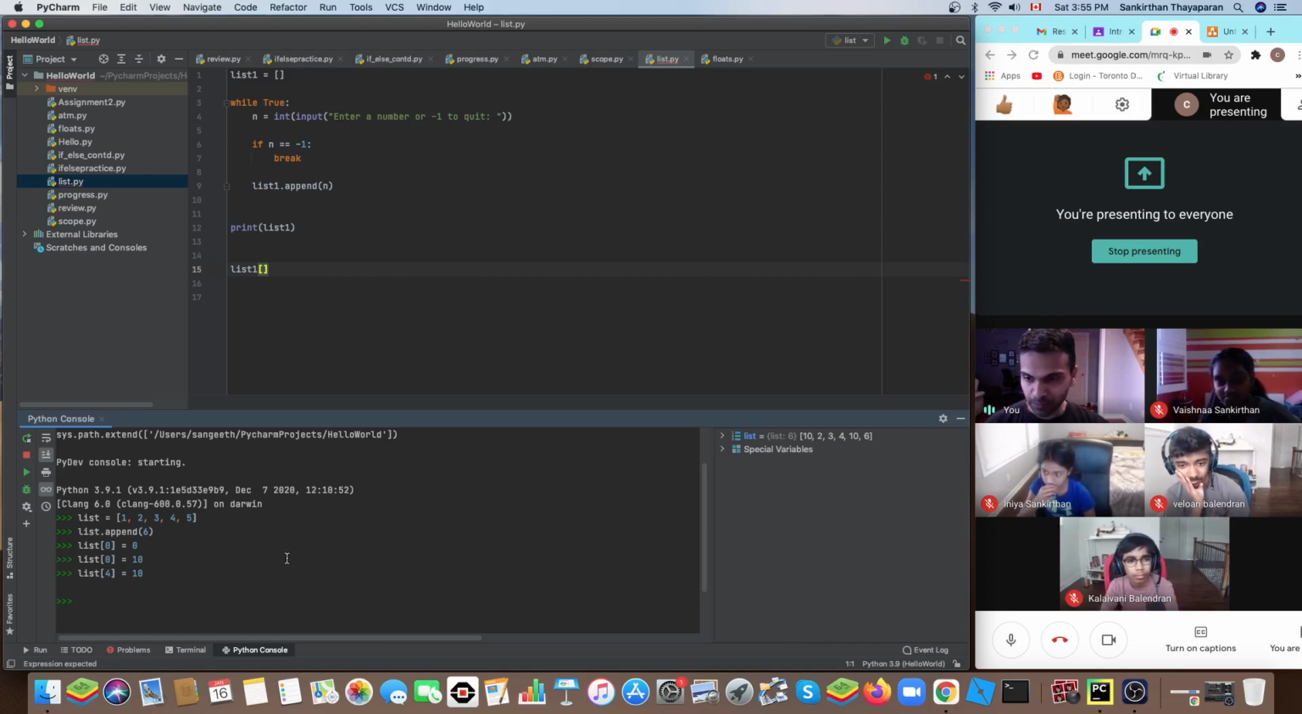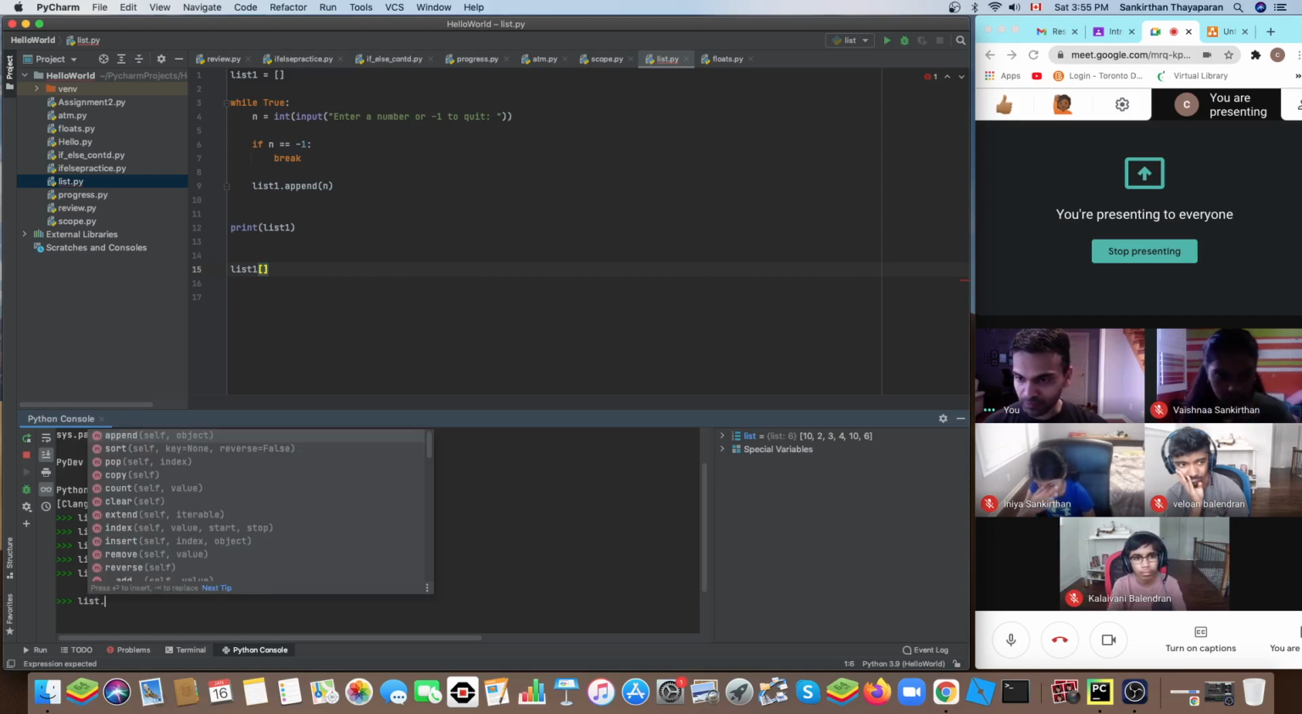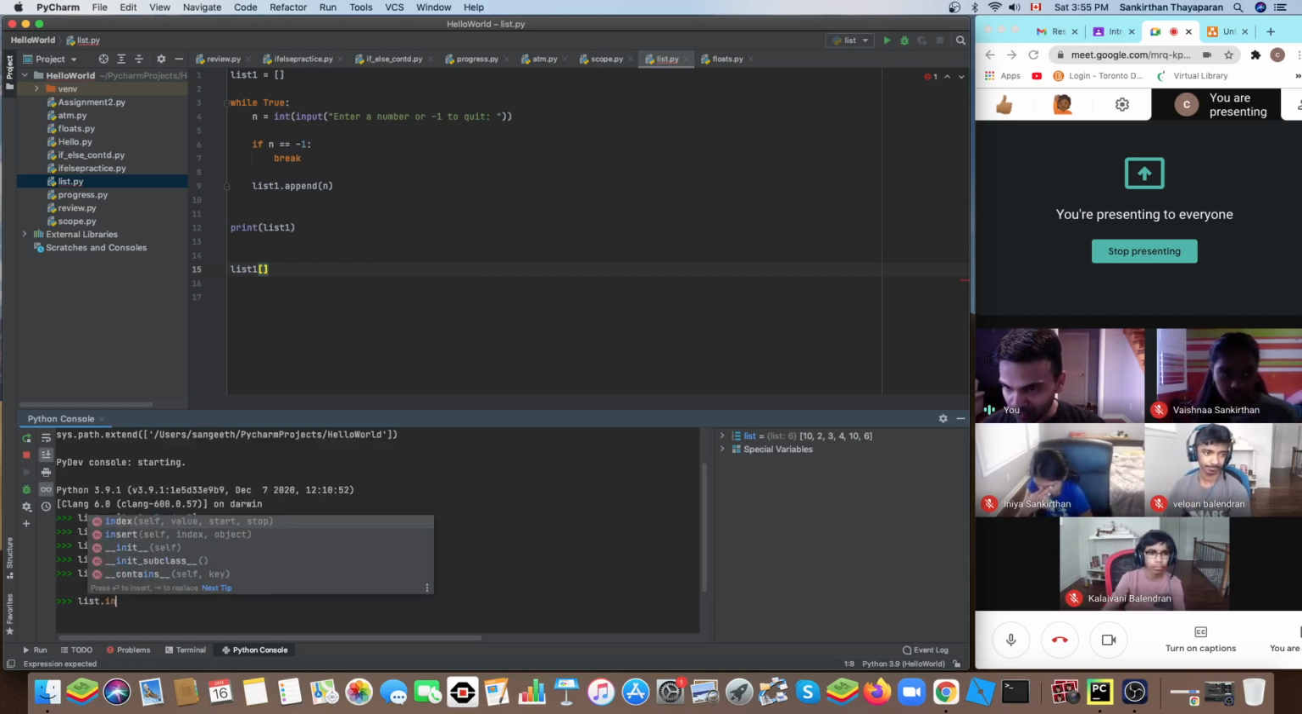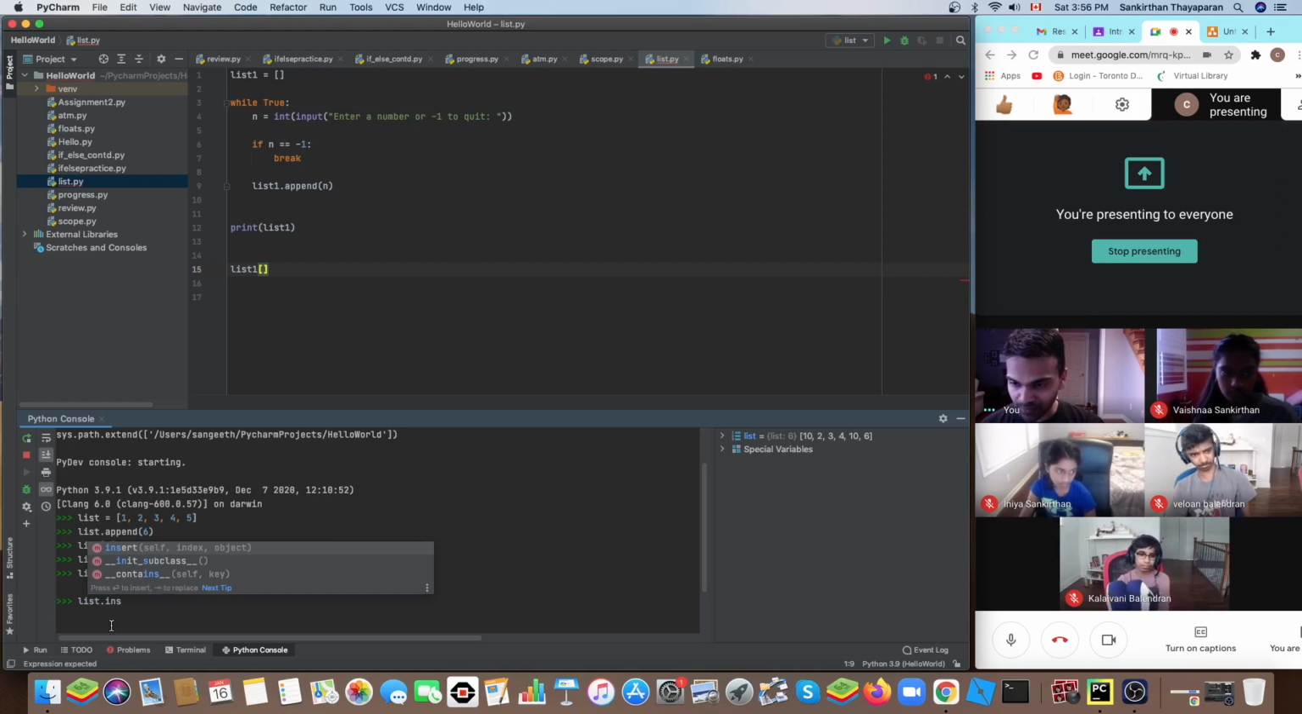Now, append adds to the end of the list, right? Suppose I wanted to insert something in the front of the list, there's another method, list insert. Insert takes in 3 arguments. Self you don't have to pass in because it's just a convention, so you always look at the rest of them. Index and then another object.